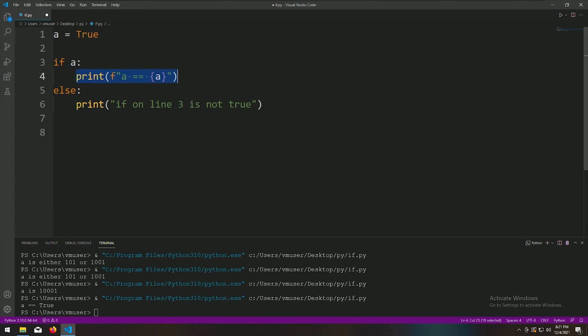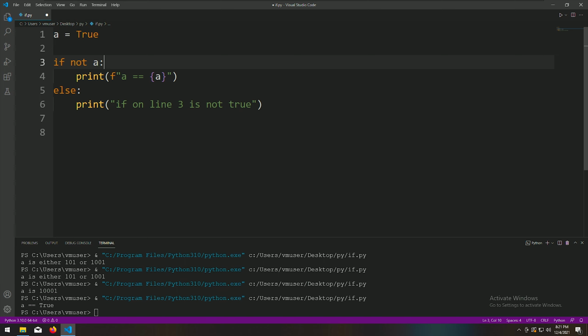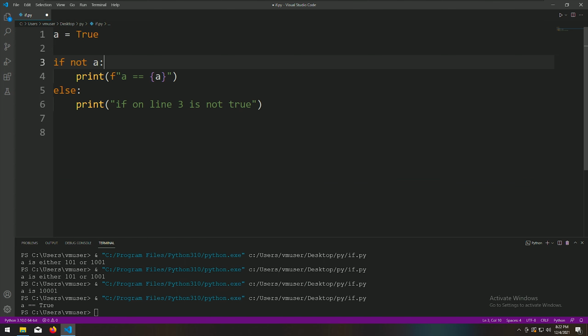If your desire is to execute this if the variable is false, then you can just add a not in front of the condition and it will flip the value of the condition basically. So true is false and false is true. And now if you would run this, you see if on line 3 is not true, the code in the else is executed because a is true and not true is false. So we could change the value for the last time and run and you see a is false. The condition is correct again.